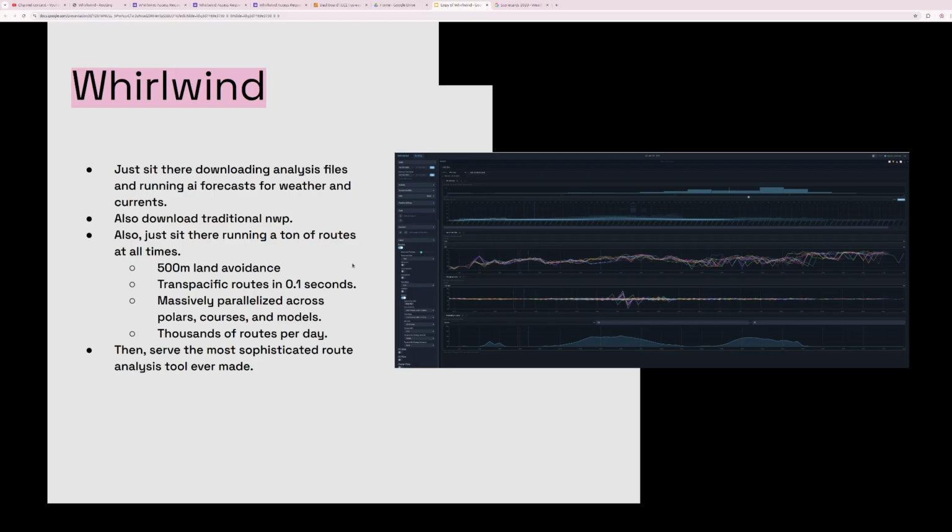So Whirlwind is just sitting there downloading analysis files and generating AI forecasts all the time. We can generate 540 possible forecasts per init time. It takes us a minute to generate a forecast. So we're generating thousands of forecasts a day. We can generate 108 different current forecasts per day. And these are 3-day forecasts or 5-day forecasts.